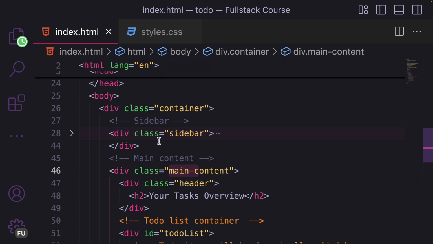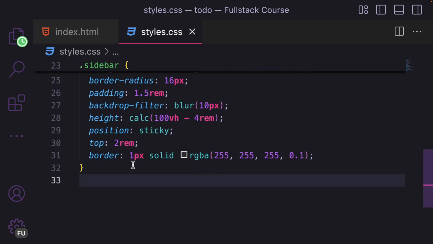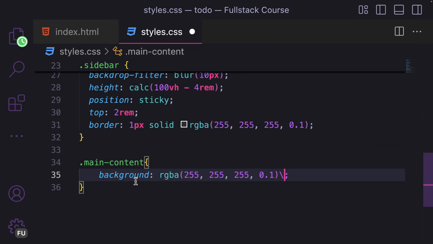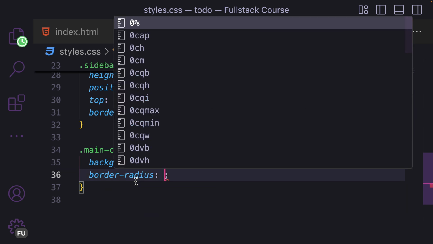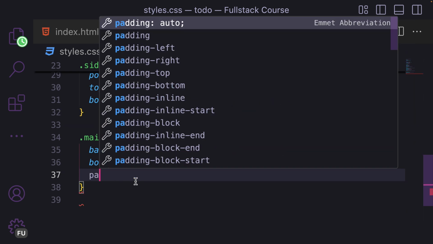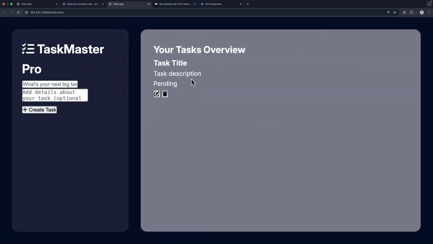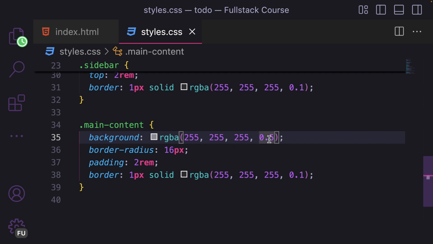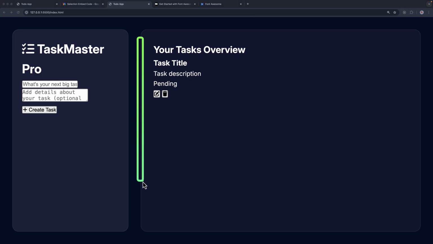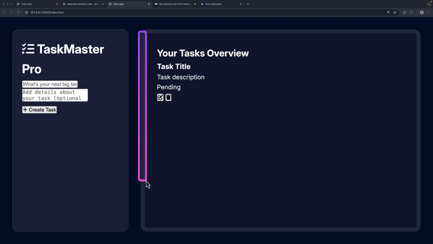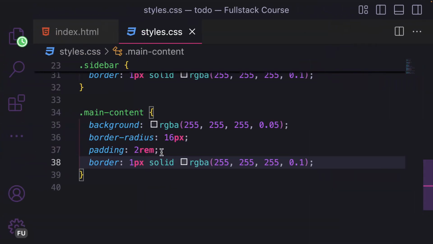The next part is going to be the content area, which is the main content. So back here, dot main content with a background, provide RGBA, and for the opacity, let's use 0.5, and then border radius of 16 pixels, and then padding of 2 rem, and then border 1 pixel solid RGBA, and let's have a look. Nice. I think for the background it is 0.05, and indeed we have a border around the main content. If I increase this one to 10 and we have this effect, you can maintain this or you can change to 1. It is up to you.